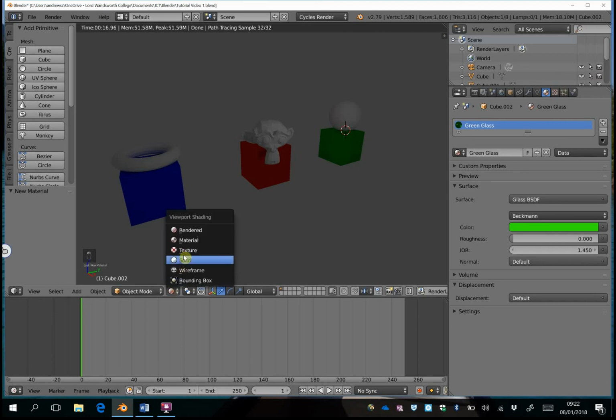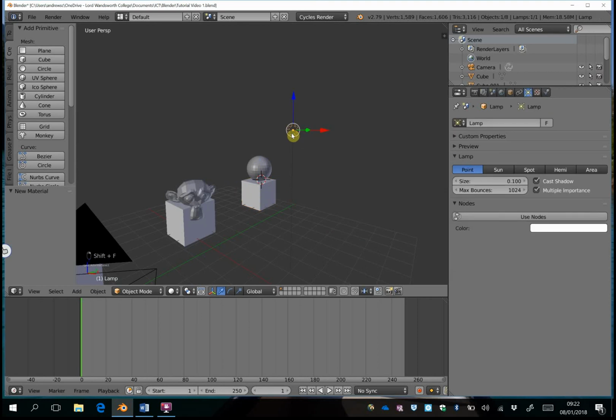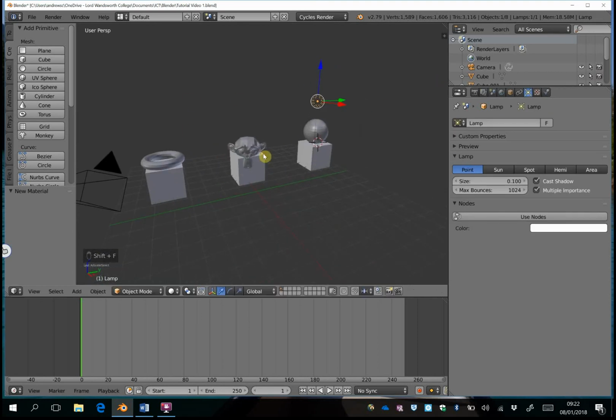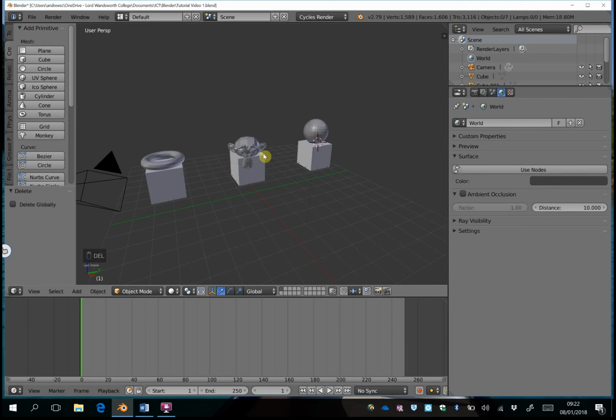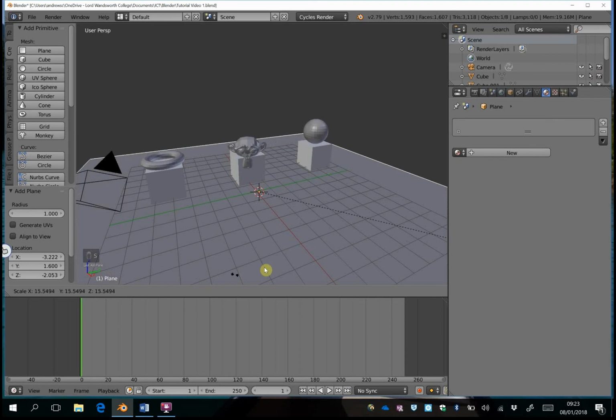I'm going to go back to solid mode and we've got this one tiny little light here and we've got the environment casting light. I'm going to make things worse. I'm actually going to get rid of this light because it's not really doing a huge amount for us. And instead, I'm going to put in a plane. I'm going to put 2 planes in. First plane, I'm going to put as kind of like a floor.